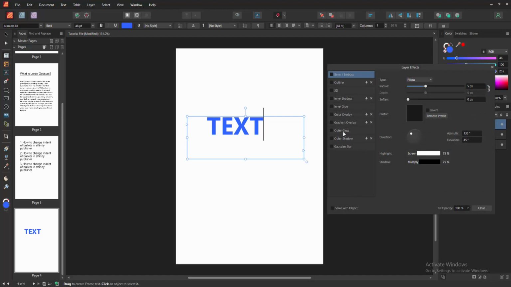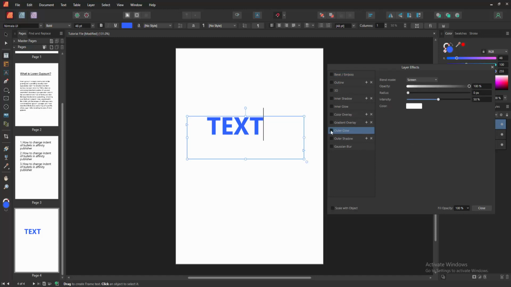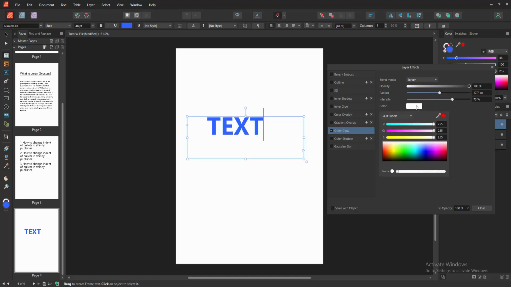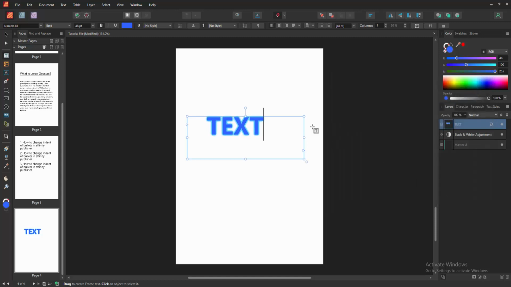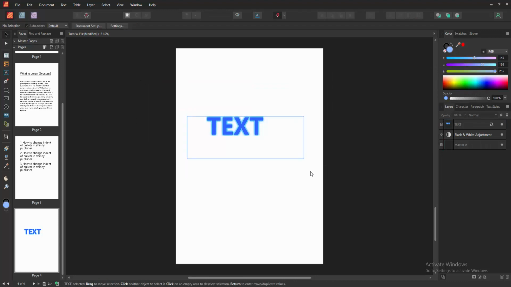You can use anything. Now I am selecting the outer glow and check mark this glow option and increase the radius of the glow and intensity. You can change the color to this glow. Then close the window. Now we can see we add glow to text very easily.